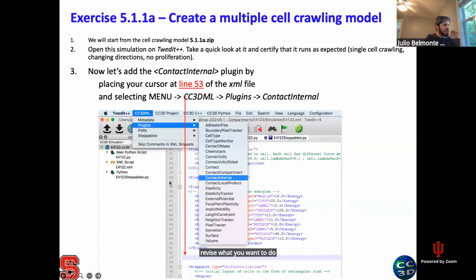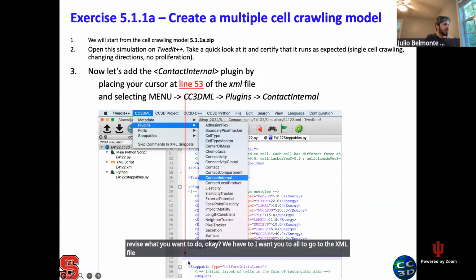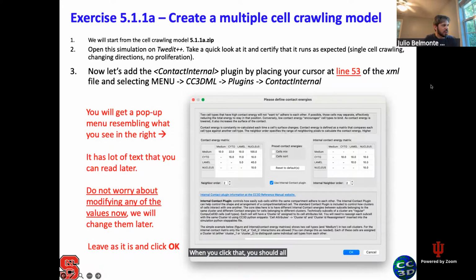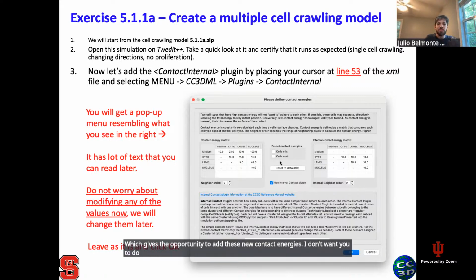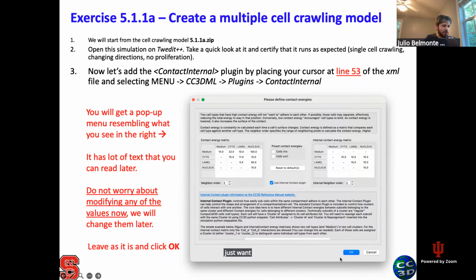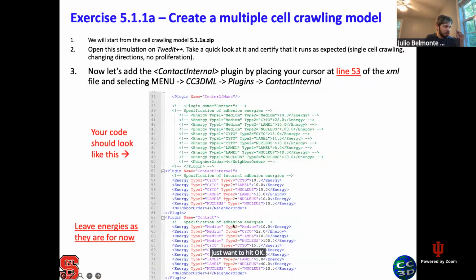Okay. I want you all to go to the XML file. Go to line 53, go to CompuCell3D plugins, contact internal. When you click that, you should all see a pop-up window, which gives the opportunity to add these new contact energies. I don't want you to do that right now. I just want to hit OK, right? And your code should look like this after you do it, okay?